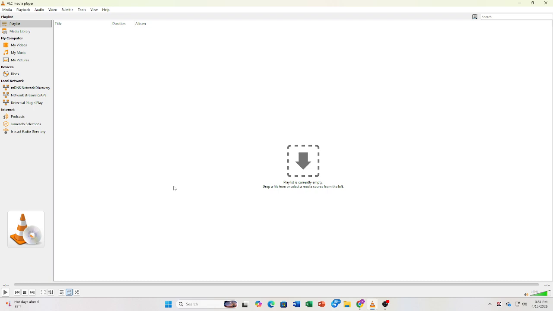So that's how you fix VLC not saving settings on Windows. Most of the time, it's permissions, corrupted config files, or antivirus restrictions. Try these steps and your settings should save properly again.